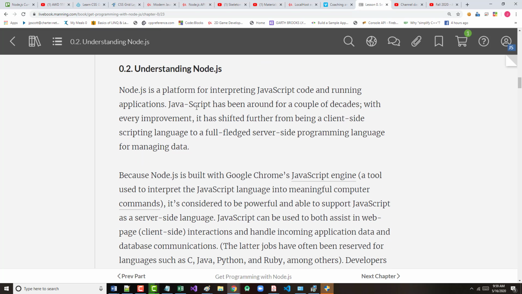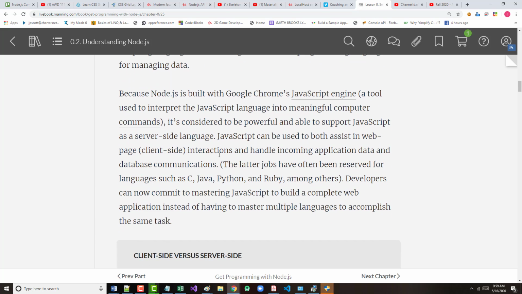Now, it's funny because, understanding Node.js, this is chapter 0, or lesson 0 in a book that's got 37 or 38 lessons in it. So this will be perpetual. In other words, we're starting to learn and understand Node.js. It's a platform, as it says, for interpreting JavaScript code and running applications. Although JavaScript is around 20 or so years old, Node.js, to my knowledge, is about 6 years old.